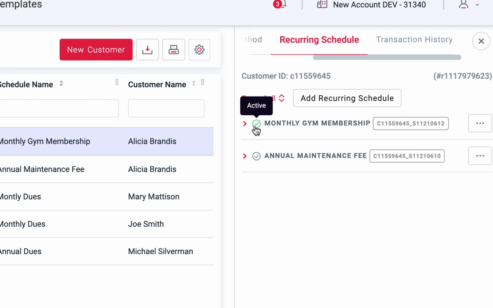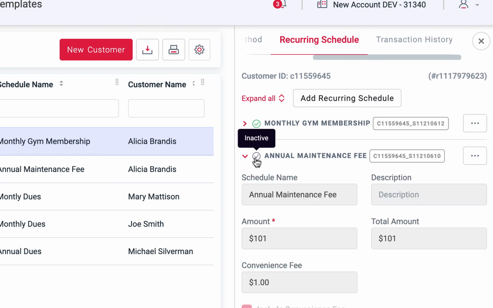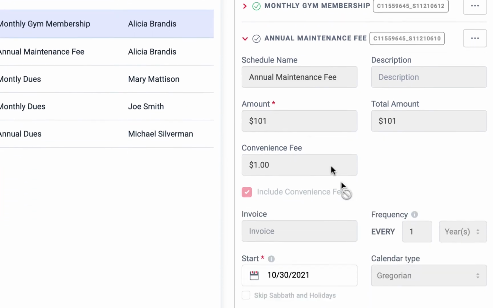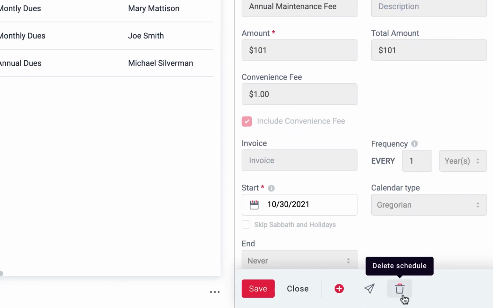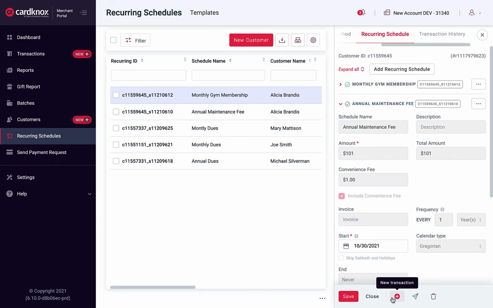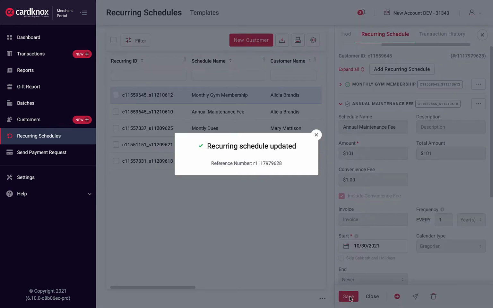Active schedules are denoted by the green checkmark icon, while inactive schedules have a gray checkmark. Use the trash icon to delete this schedule, or click on the paper airplane to send your customer a payment request form with pre-filled billing information. Next, the plus icon allows you to quickly process a one-time transaction. Finally, be sure to click Save to ensure any changes you make are implemented.